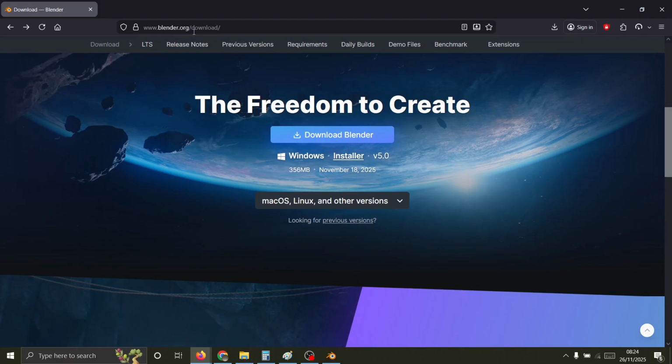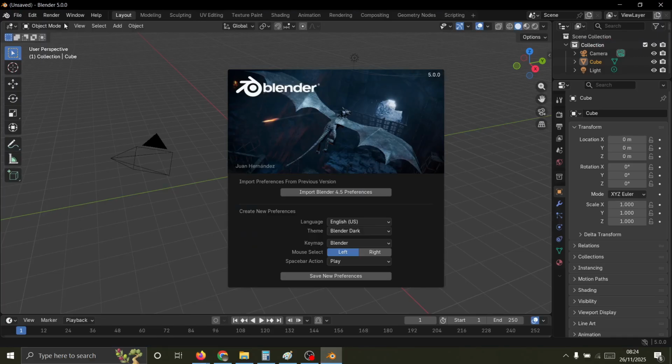www.blender.org/download. The latest version as of the release of this video is version 5.0, released on November 18th, 2025. I've managed to download it and it's my first time using it, so let's go through it together. When you launch it, initially you get this kind of view.